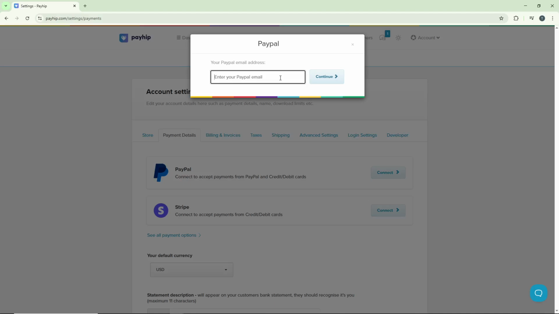After clicking Connect, you'll be prompted to connect your PayPal account. Follow the on-screen instructions to authorize the connection between the two platforms. This typically involves logging into your PayPal account and confirming that you want to allow Payhip to transfer funds to it.